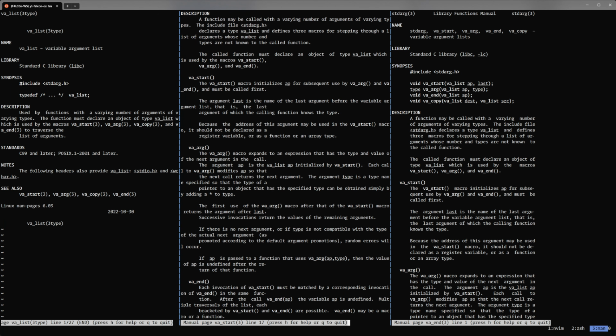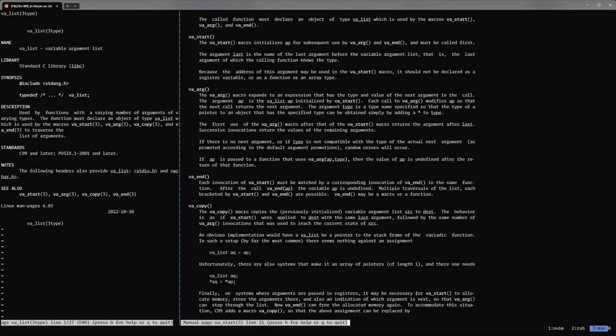I guess we could go into the detail of every one of these. Right, so va_start initializes the ap for subsequent use by va_arg and va_end. va_arg basically takes an argument out of ap. And yeah, it basically consumes an argument from the list. And it takes as arguments the ap and the type that you want to give it. Yep, there we go. So it takes the argument list, ap, and the type of the argument that you want to pop out of it.